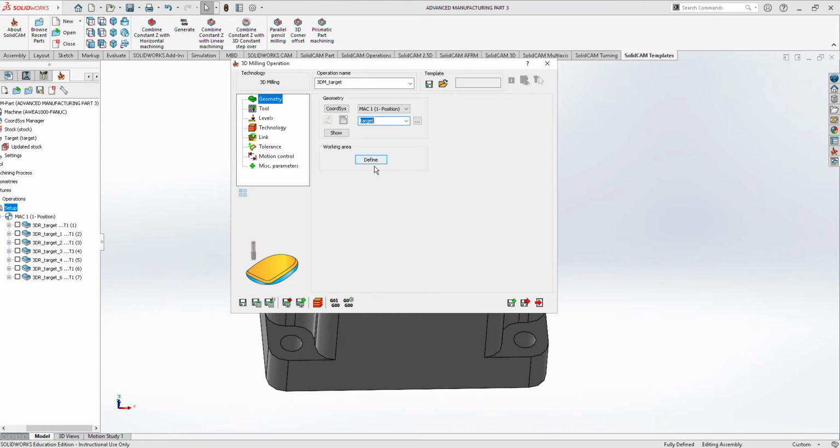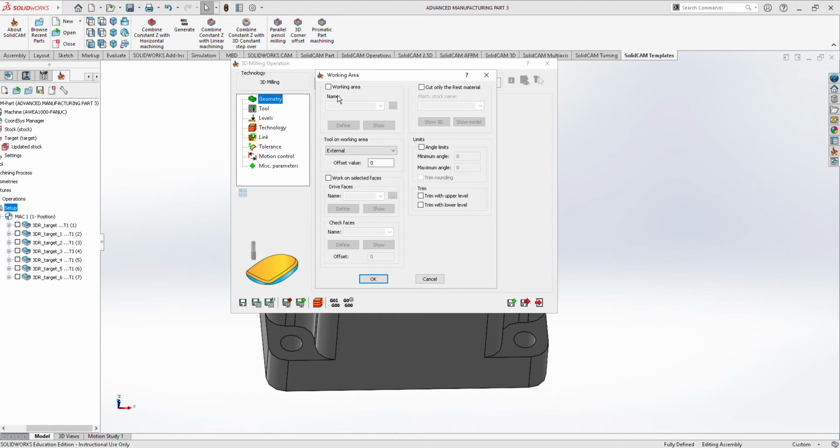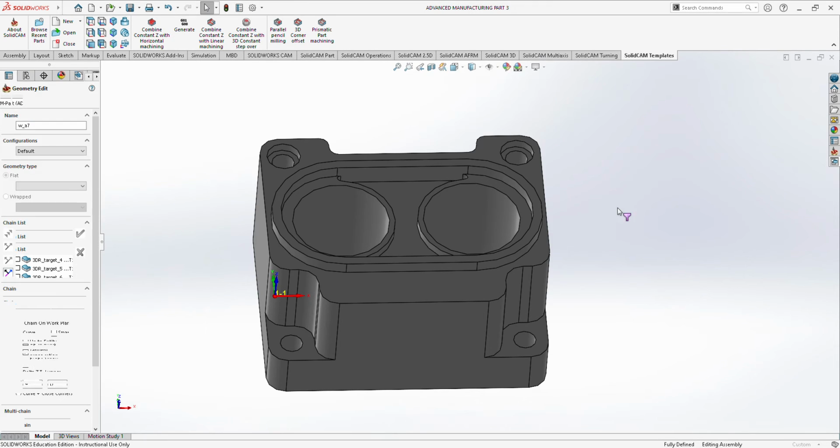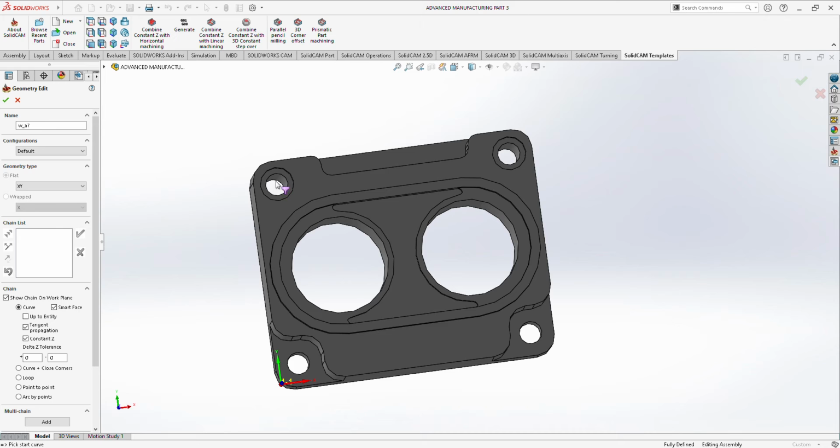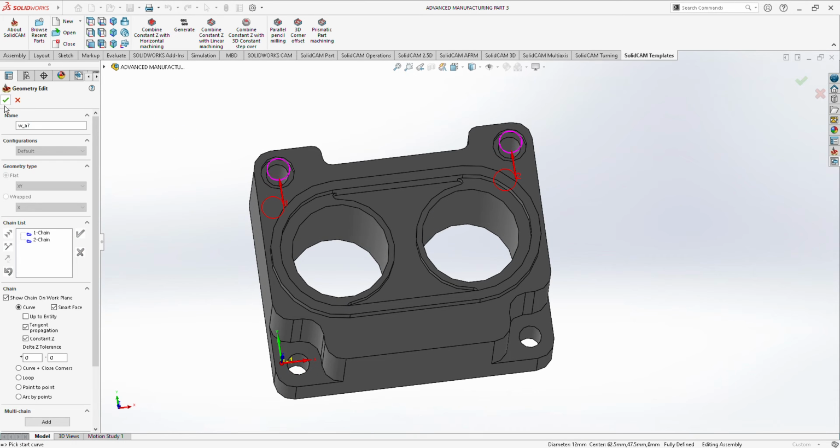Define the working area as usual. Define. So I'm going to be cutting the circle all the way through the model. So it's from the bottom part, select. Sorry, not this one. This one, yep. Press OK.